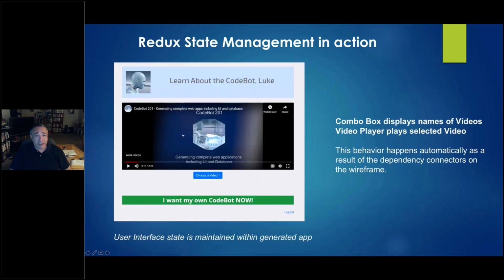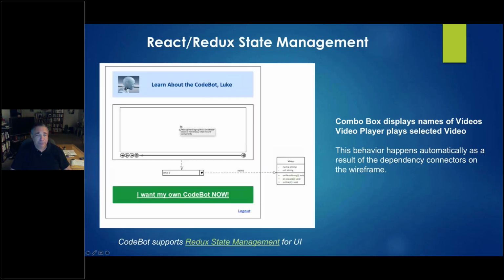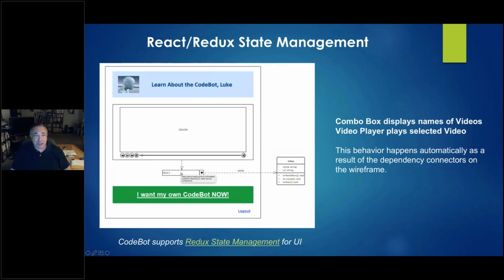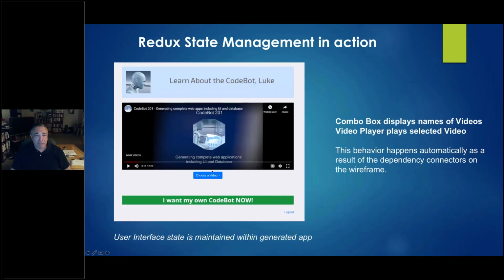But here is the generated homepage. Okay, so here's our video player on the wireframe. There's our video player in the generated React code. Here's our wireframe, or our combo box here. There's the combo box there. It says choose a video, and that list is populated from the video table. So I don't have to do any programming to build this.